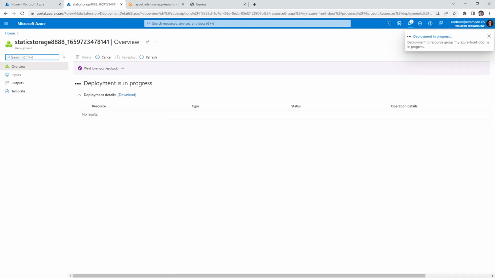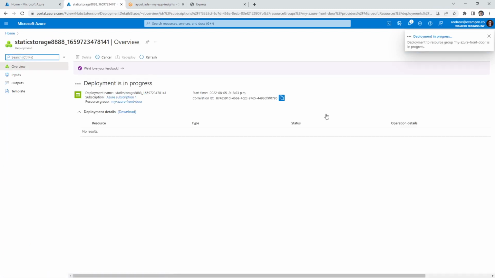And from there, we'll then have to enable static website. It doesn't take too long to deploy, so we'll just give it a moment. And while that's going, we do need to create ourselves an index.html file. So you're going to need some kind of editor.